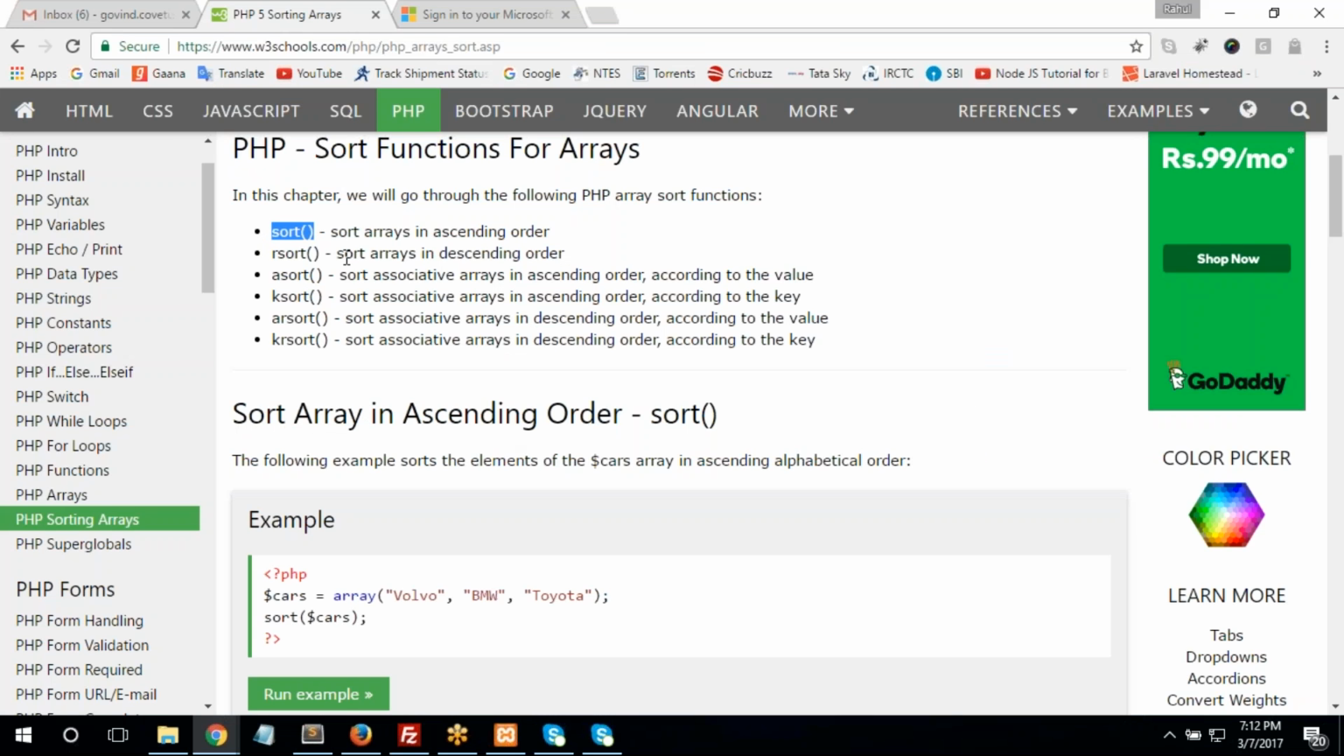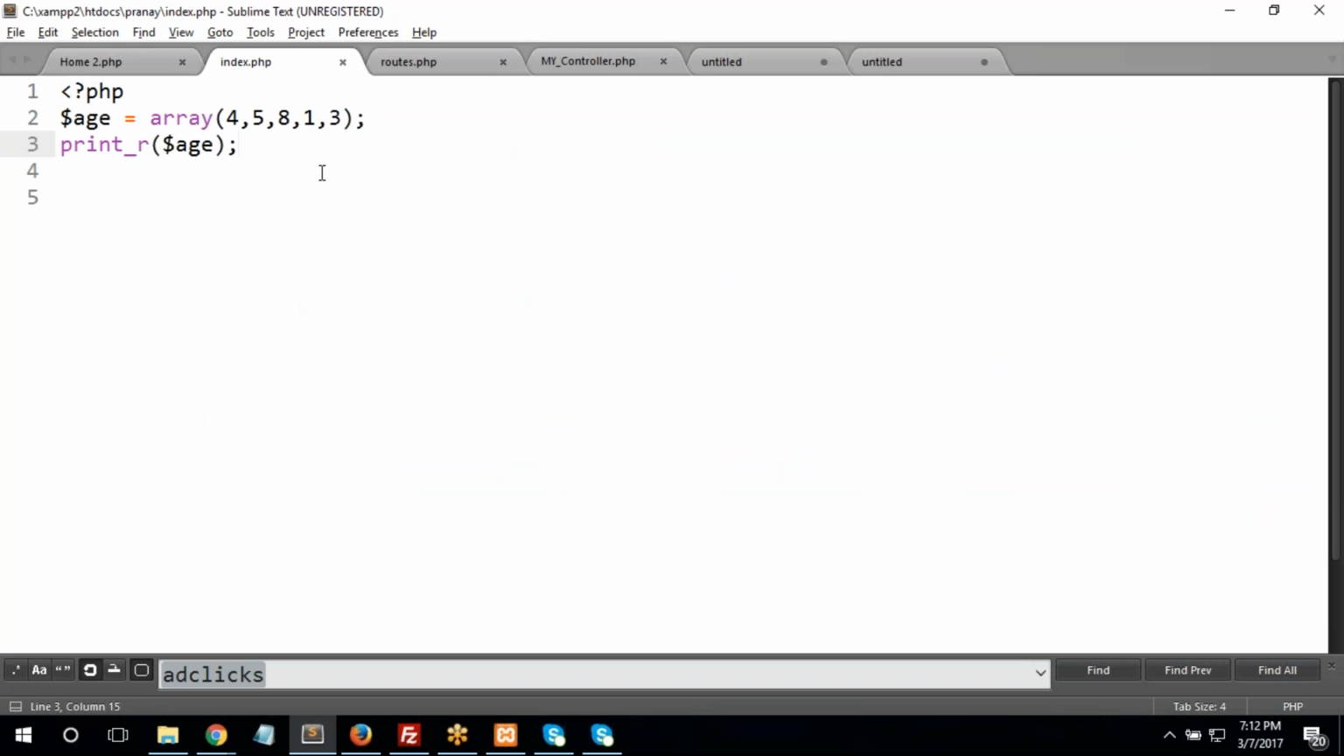Okay, so in the first position there is a 4. Now if you use the sort function, just pass the array type of variable, or you can pass the whole array also.